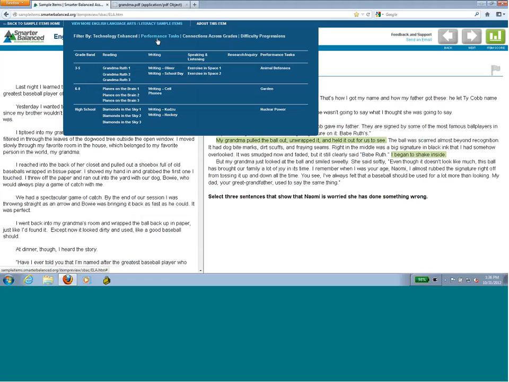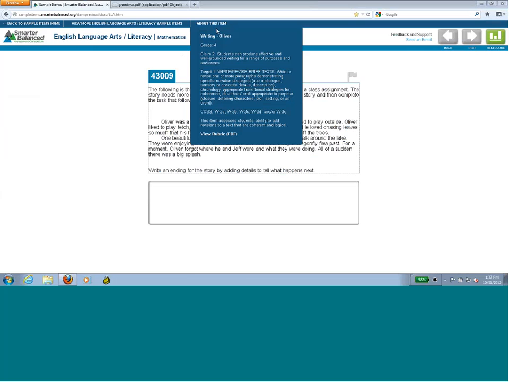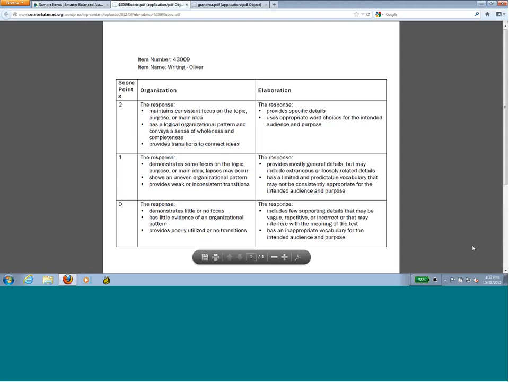Okay, if you can go back now to the little pull-down menu, let's go to Writing Oliver. Yes. This is a writing item. It's what we call a brief write. There's a little passage here, and then we ask the kids to write an ending for the story, adding some details about what happens next. So we're specifically prompting them to make sure to include details. And you can go back to About This Item and show them the rubric right now. Okay, so this is the rubric right now.